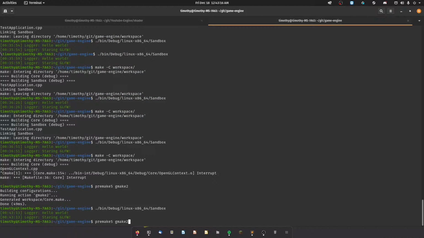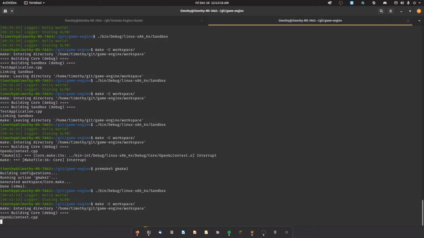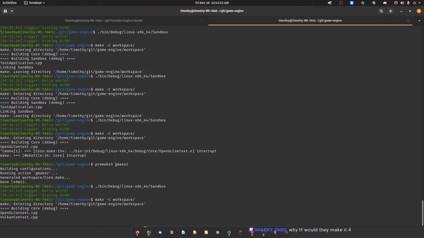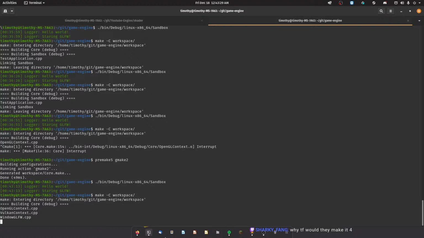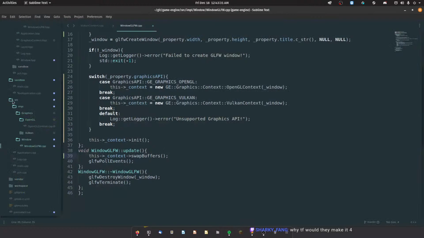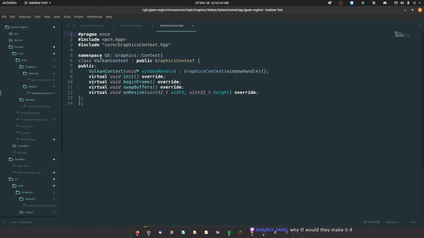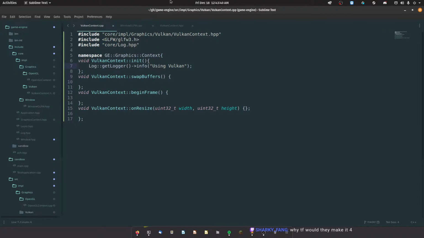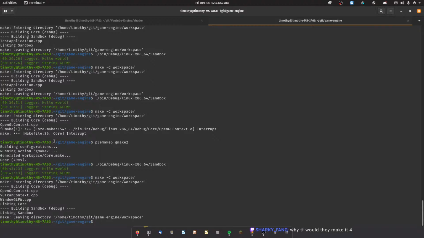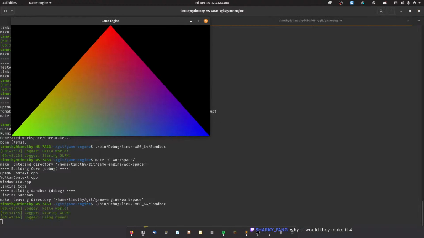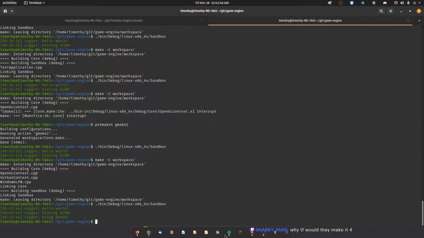That's an old triangle. We don't want that. We need to rebuild. I don't know why. It's definitely not my code. Definitely not my code. But anyways, once we run it, we're using OpenGL.